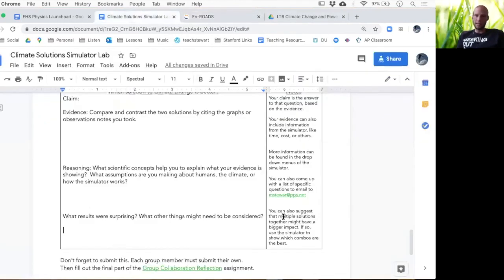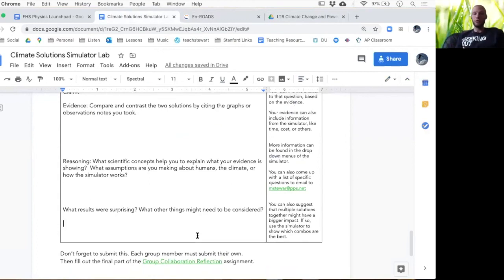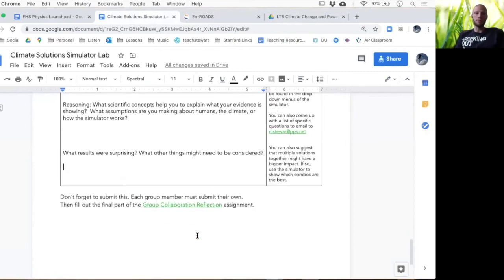So you might want to consider what are some different suggestions about how multiple solutions work together to have a bigger impact. And you can write in what you suggest would be the best option. And that's your conclusion section.